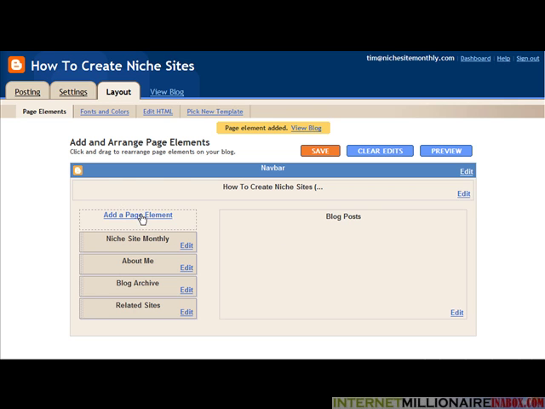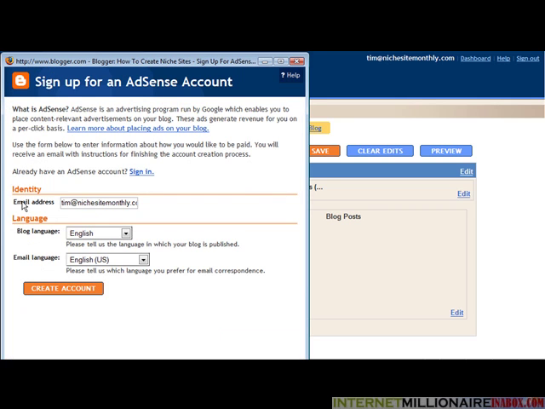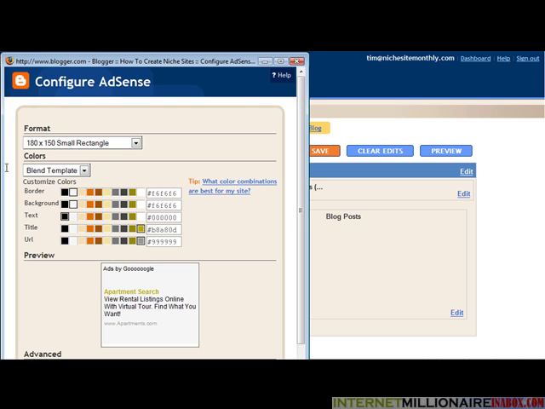Now back into page elements. Now to monetize our blog, I would usually put AdSense on it as well. So we'll add to the blog. Now what you need to do here is you need to type in your AdSense email address and apply if you don't have an account. Otherwise, you can sign into your AdSense account just by clicking here, and then you give your AdSense ID in here, and then you sign in. And once you've signed in, you can pick the layout that you want here.